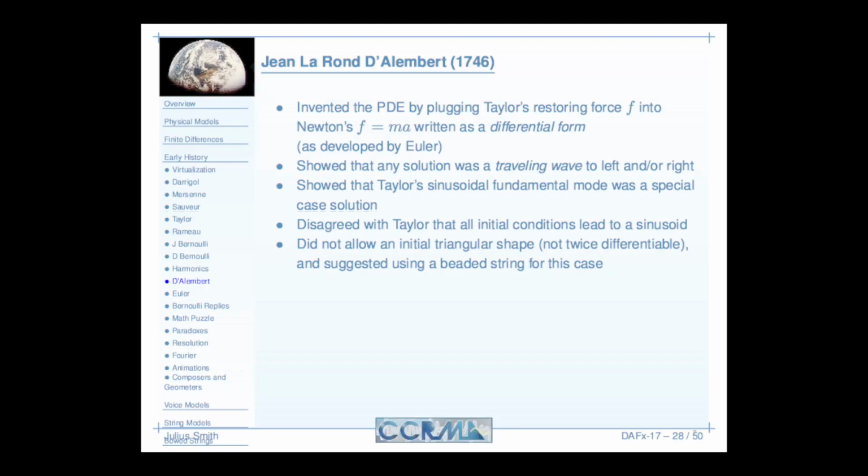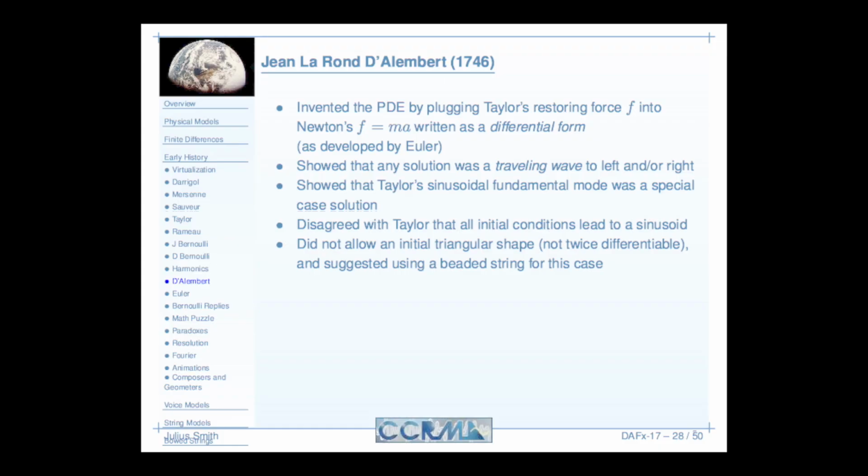And now we make it to D'Alembert in 1746, and he invented the PDE by plugging in Taylor's restoring force F into Newton's F equals ma, and he got the partial differential equation, and then he promptly solved it to get traveling waves. He demonstrated that Taylor's sinusoidal fundamental was a solution, but it was a special case. You can excite just the fundamental and nothing else, but that's not all. And so he rejected Taylor's claim that only a sinusoid could be supported.